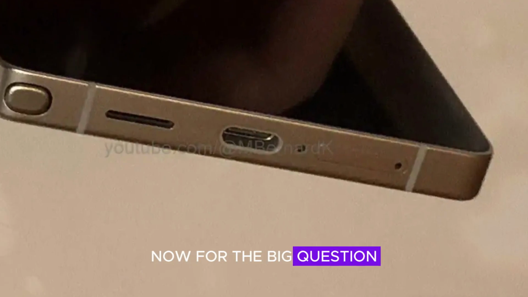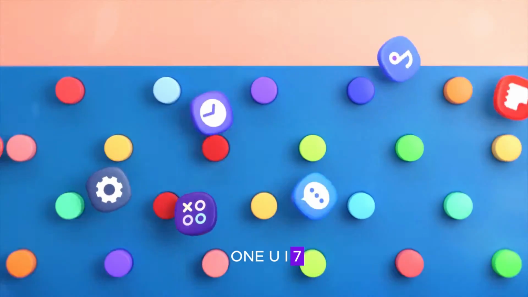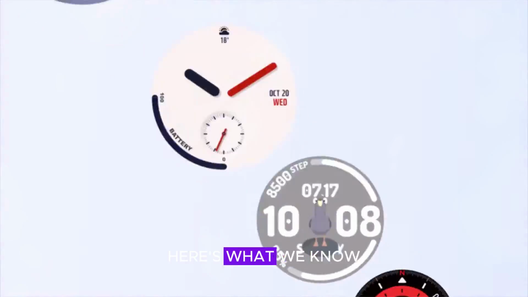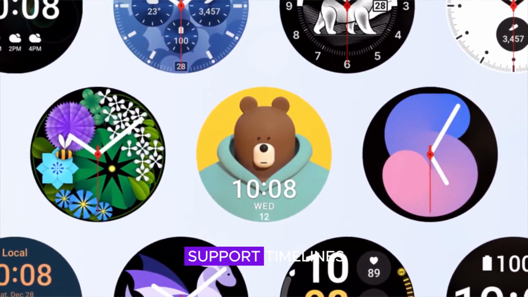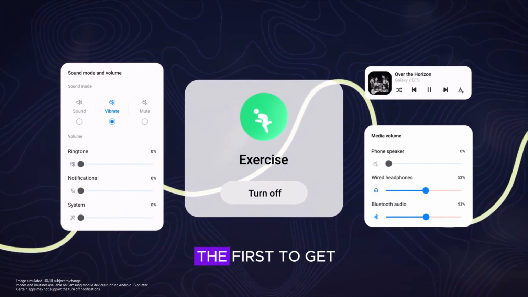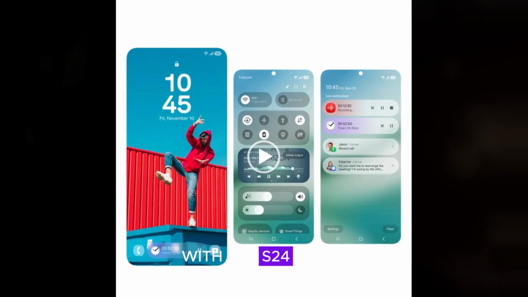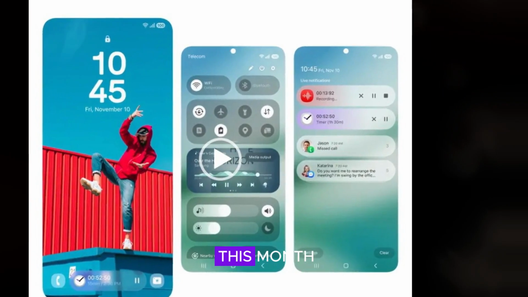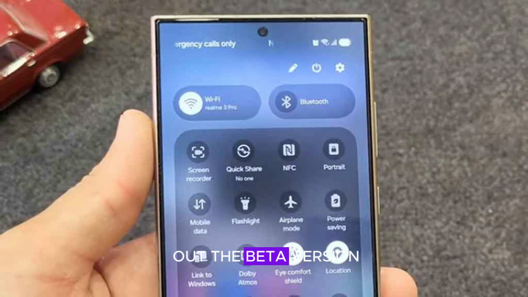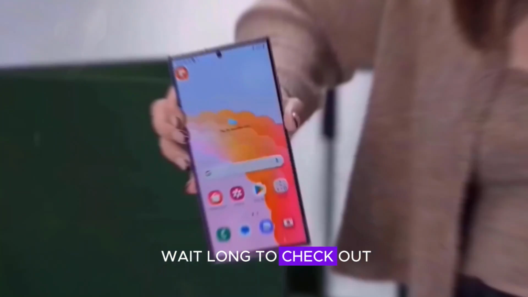Now for the big question, which devices are getting One UI 7? While Samsung hasn't released an official list yet, here's what we know based on typical software support timelines. The Galaxy S25 series will be the first to get the update, with the S24 series receiving the beta rollout this month. So if you're an S24 user and want to try out the beta version, you won't have to wait long to check out the new features.